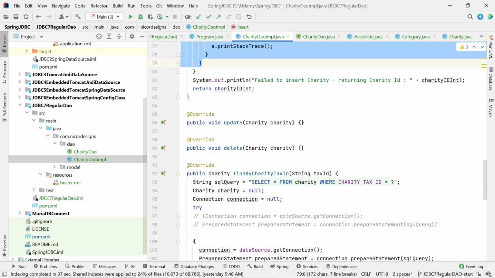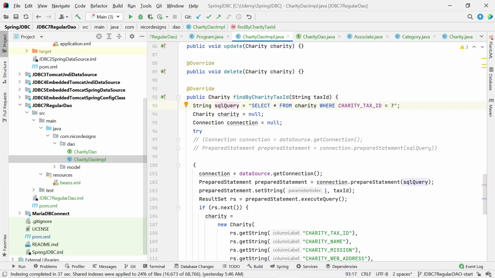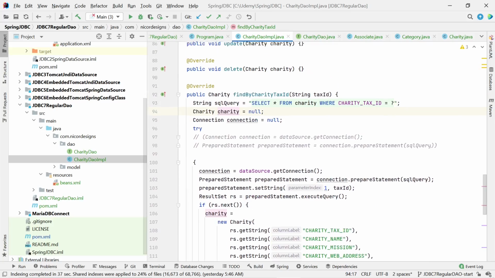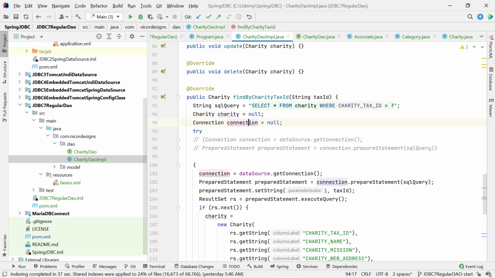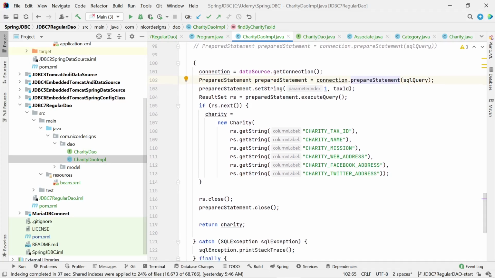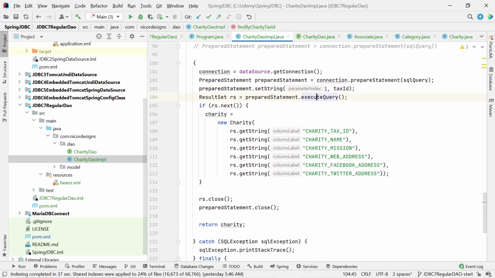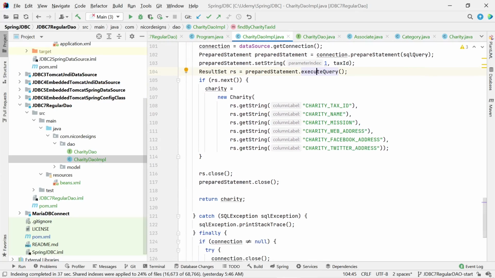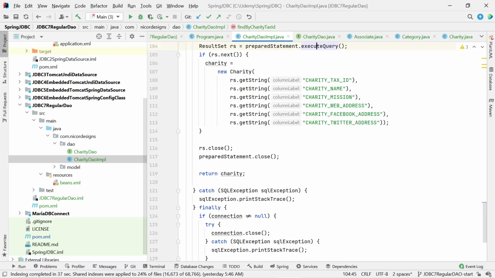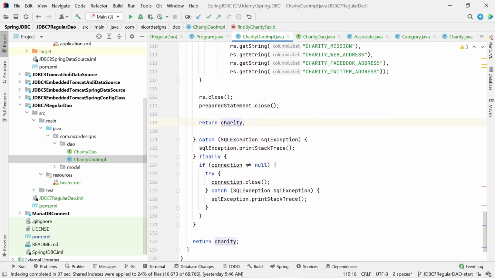Now we will go to find by charity tax ID. You see we've got the SQL select query. We set up the charity and we set up the connection. Then we get the connection. We populate the prepared statement. We populate the first parameter with the tax ID that was passed in. We execute the prepared statement. We get the charity back from the database. We close the result set. We close the prepared statement, and we return the charity.